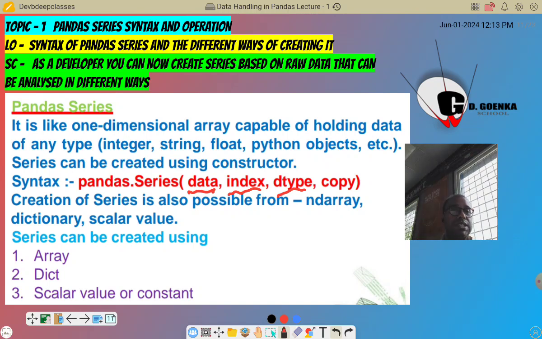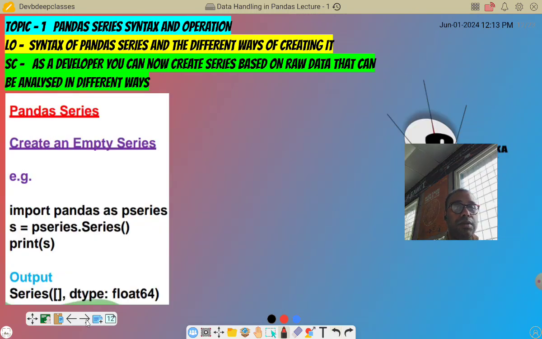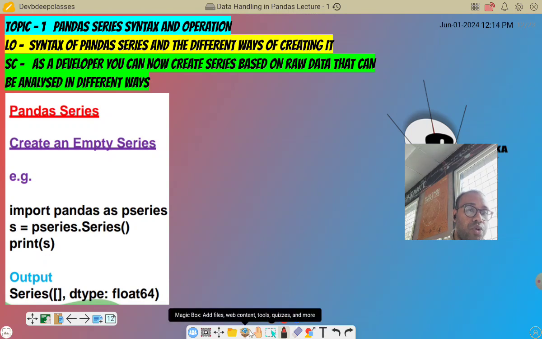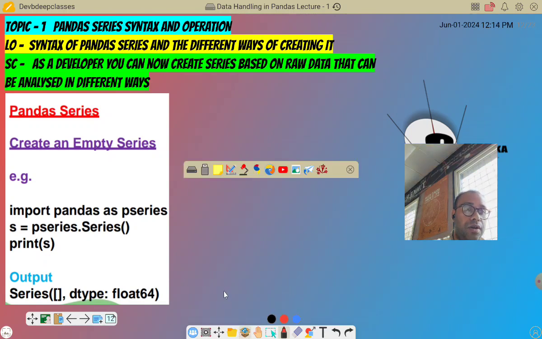Now step by step we are going to learn how we can create a Pandas series from the different methods. First up is an empty series. Creating an empty series is very easy. You can just write pd.Series and leave it empty. Now children, as of now I have been just showing you the slides, but now I would like to show you live coding in front of you.